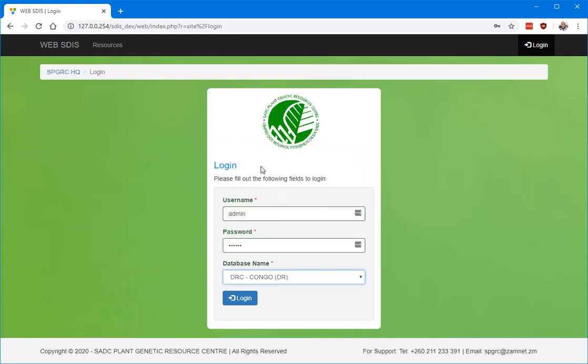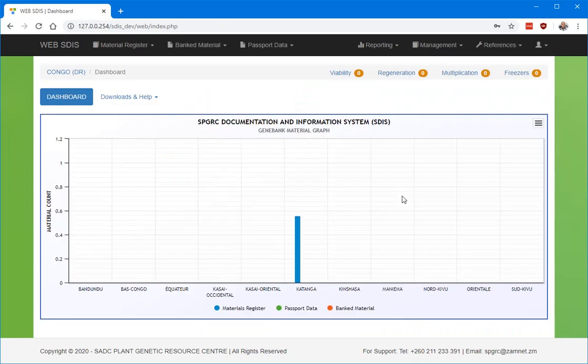Remember, we are in the Congo database. You have no trouble seeing this because your case won't have issues to do with all these many countries showing. If you are an NPJRC, you will only see your NPJRC. If you are Zambia, you see Zambia. If you are Congo, you see Congo.